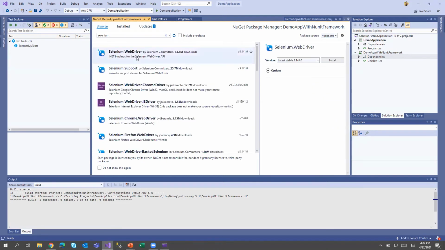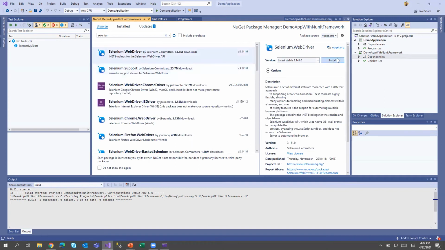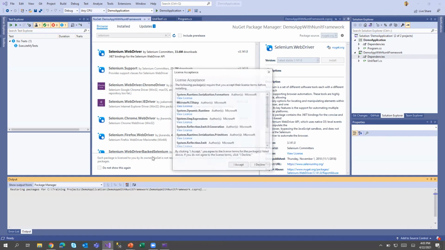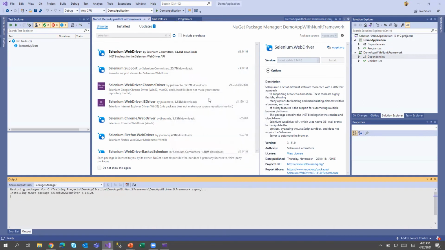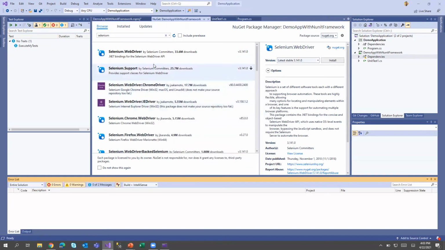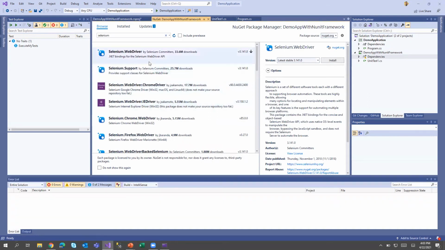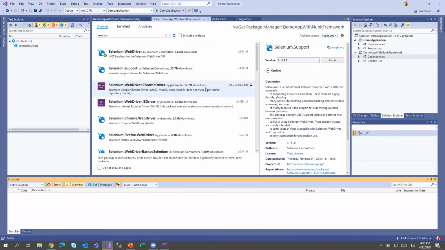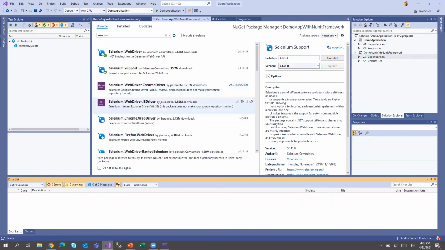I search for Selenium, then Selenium WebDriver latest version 3.1 comes up. Accepting it, it's installed. And then I'm installing Selenium.Support, which provides the support for classes in the Selenium WebDriver. And it also gets installed, right?